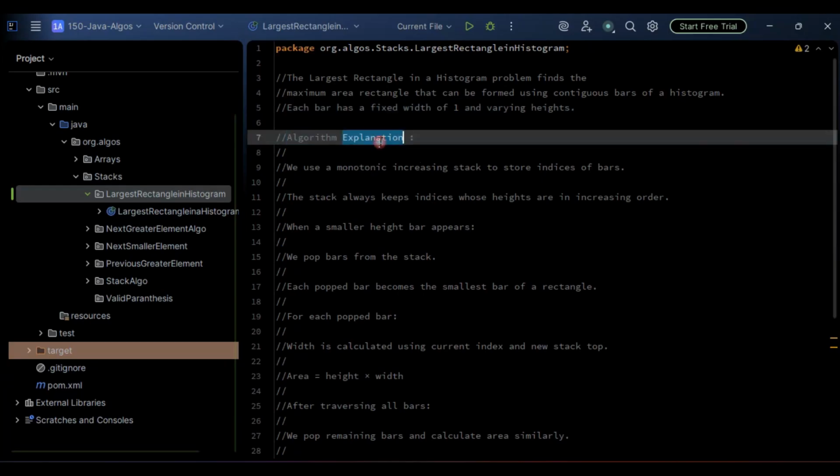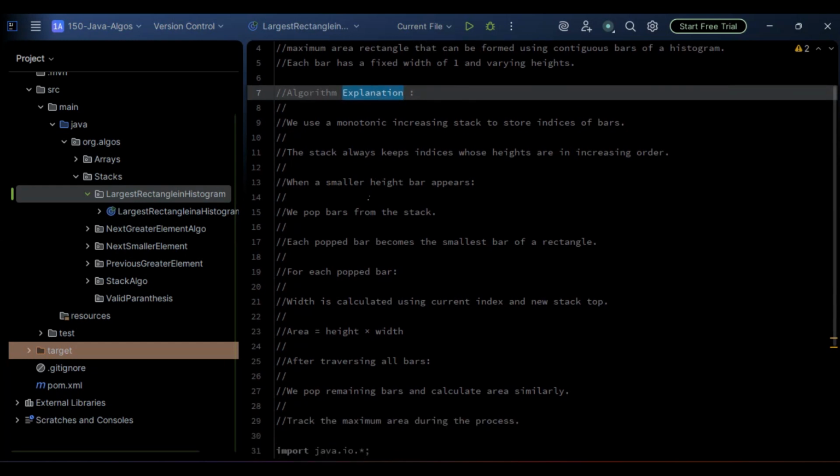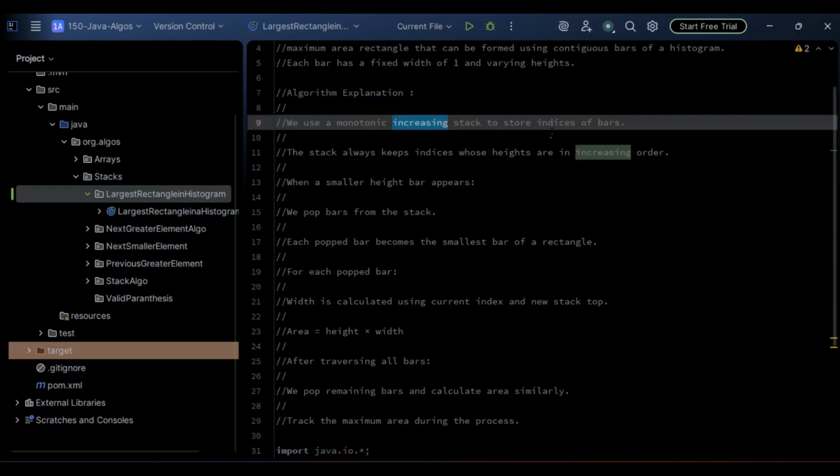Next, let's move on with the algorithm explanation. We will be making use of the monotonic stack for this. We will be making use of a monotonic increasing stack just to store the indices of the bars, right? The height of the bar, with the width exactly 1. They have strictly mentioned that each bar has a fixed width of 1 and varying heights.